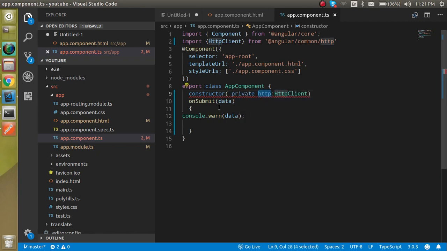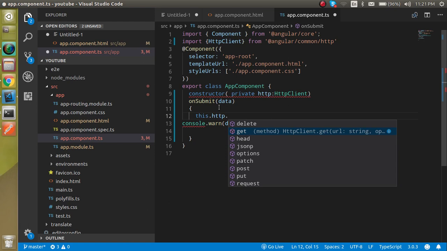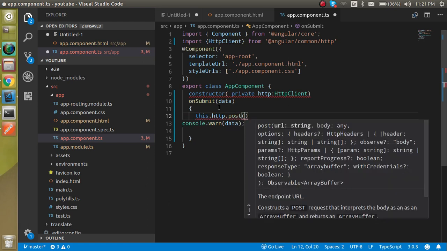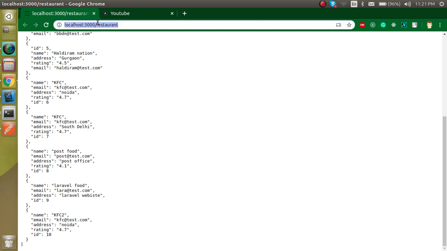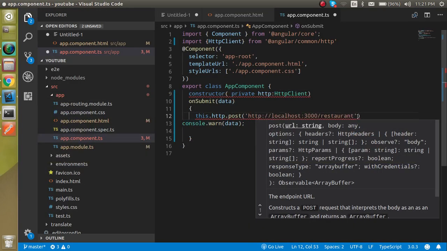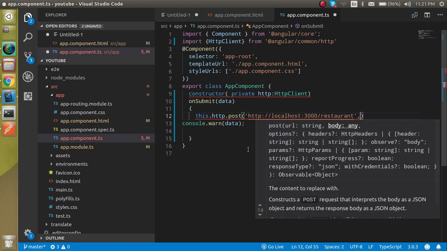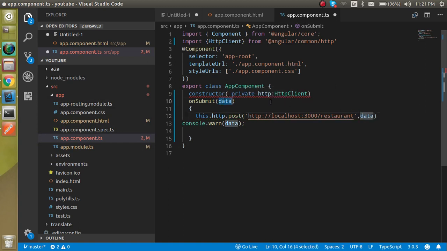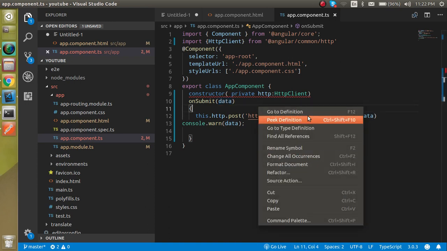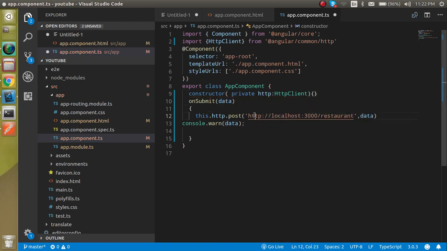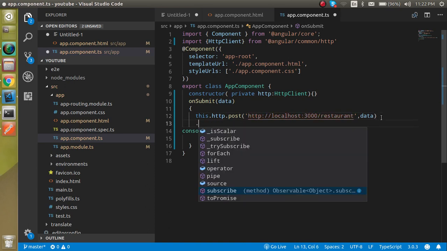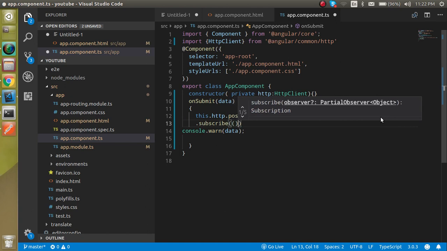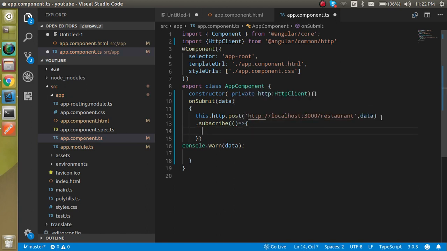Now just put this.http.post, and here we need to pass two things. One is the URL, which is here. You can just pass the URL like this, and in the second parameter we have to pass the complete data, which is coming in as the parameter. Alright, we also define the constructor properly. Then we can use subscribe, and in the subscribe, if you want to check what data is inserted in our API or database, you can console log the result.